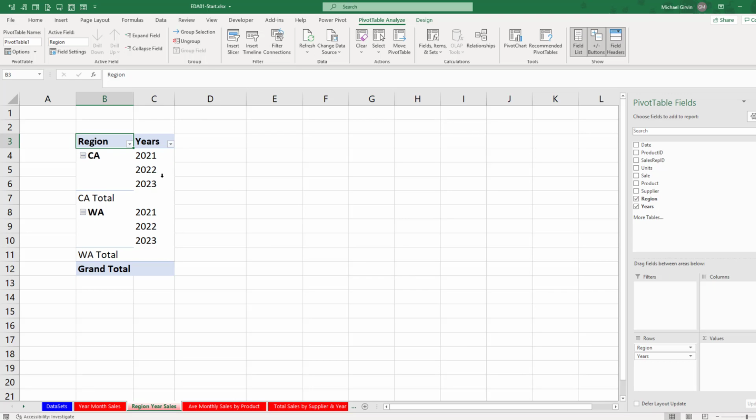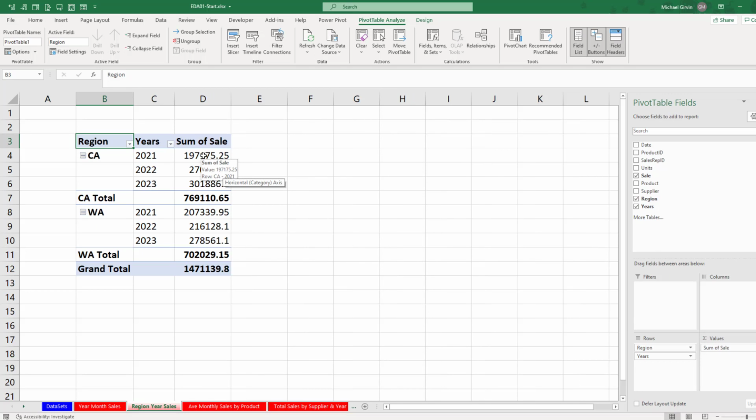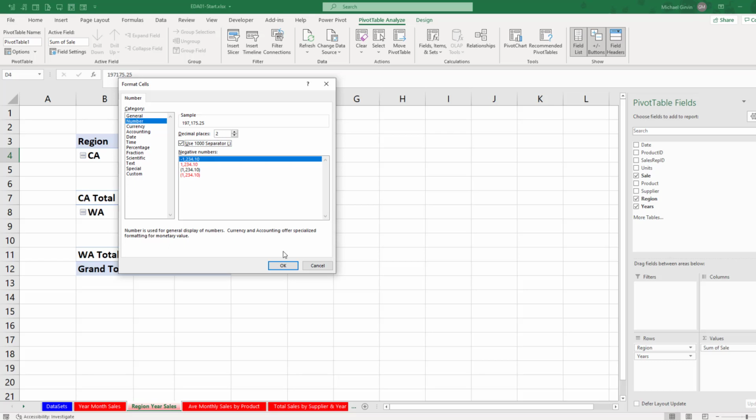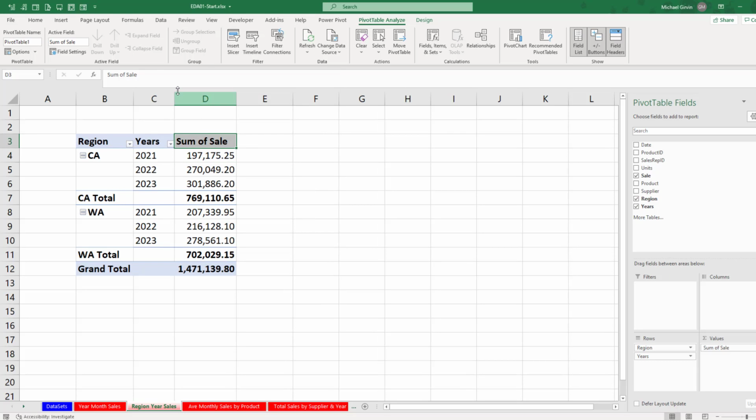And it gives us a unique list for each one of the regions. Now we drag sales down to values. And each time we sum our sales, we have to add number formatting and change the name at the top. Right-click, number formatting. Number, use a separator, click OK. And we'll indicate the unit. All right, so that's sort of a hassle.